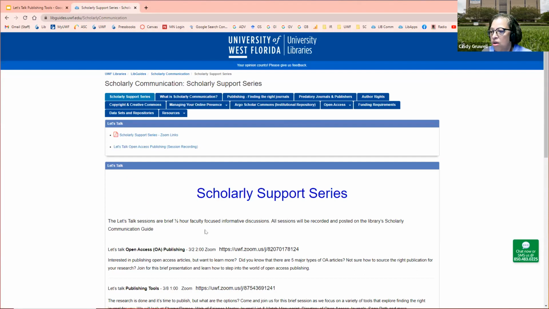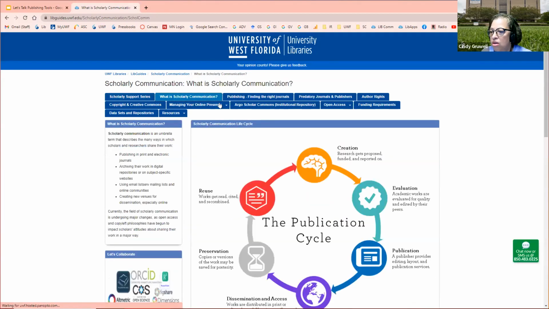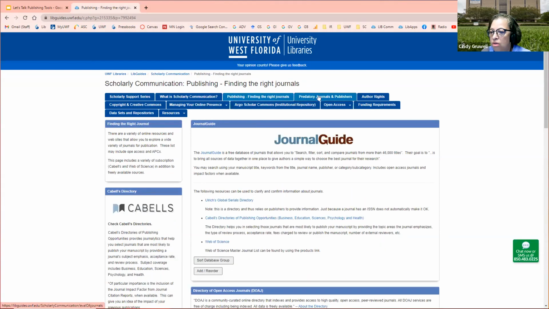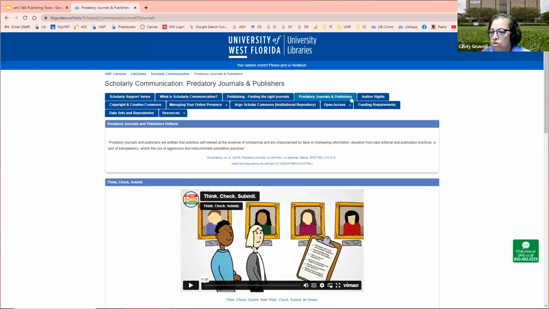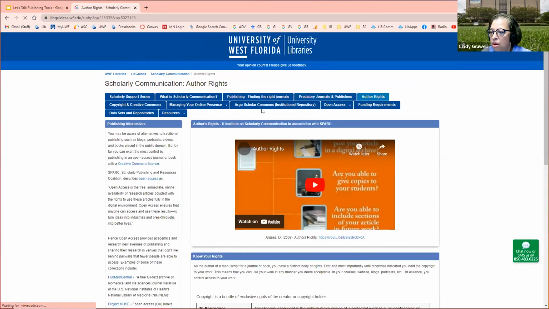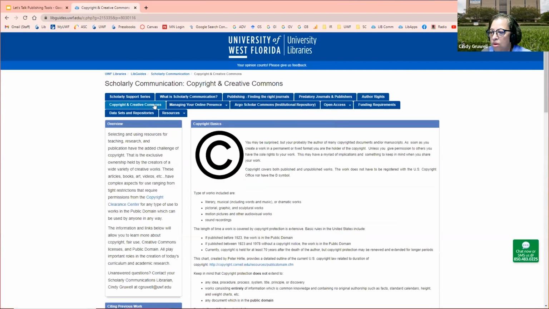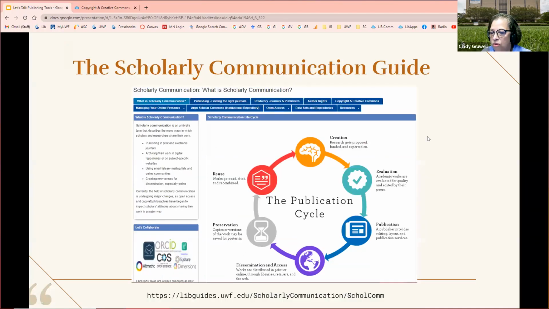This guide provides a variety of information that discusses scholarly communication in general, publishing, predatory journals and publishers, author rights, copyright and Creative Commons, managing your online presence, the Argo Scholar Commons, and open access and funding. Please do go to this site as you are looking for information, and I am always available to answer questions.